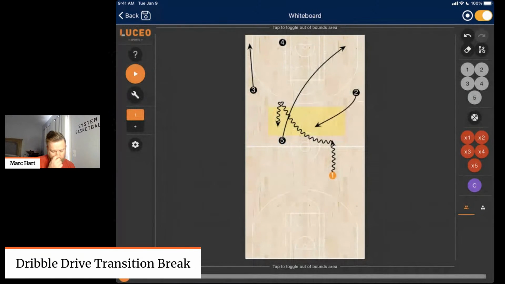Two would now be filling there, and now you've got your 2-guard front. 1 would pass to 2, cut through, and now you're starting your offense.